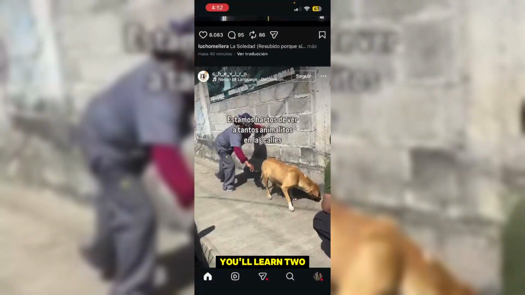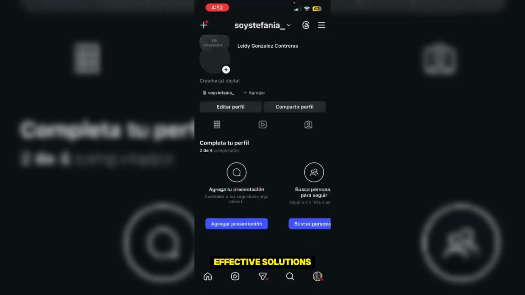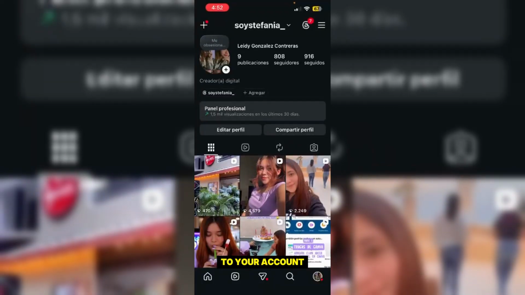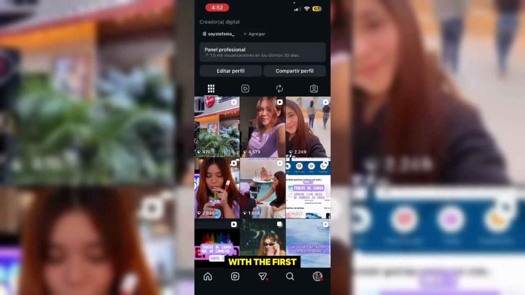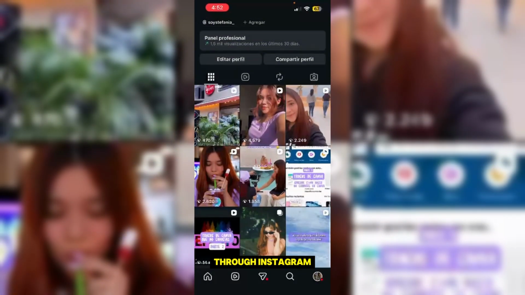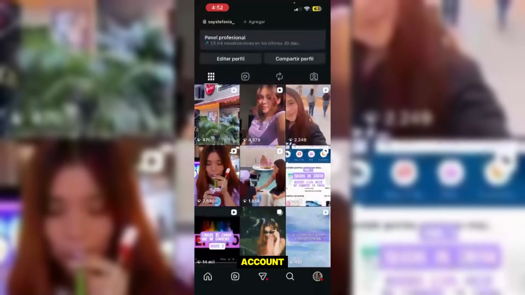In this video, you'll learn 2 of the most effective solutions to recover access to your account. And we're going to go step by step so you can follow along easily. So let's start with the first solution, which is verifying your identity directly through Instagram. This is usually the fastest way to unlock your account.